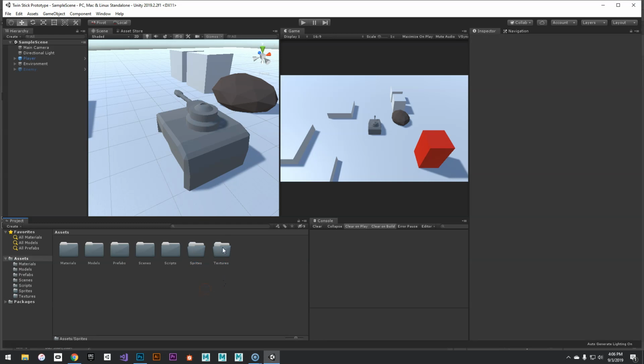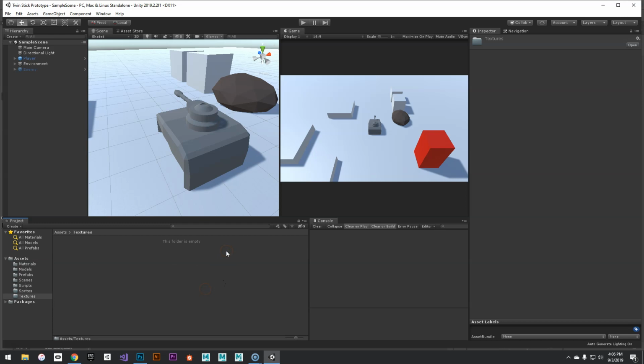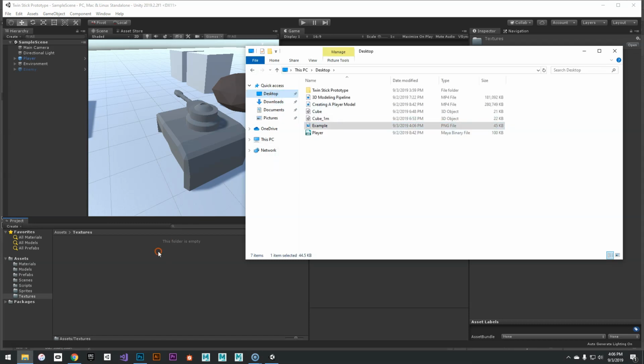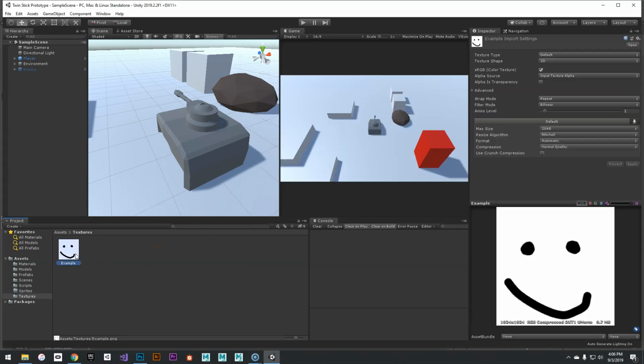Okay, so let's go into textures first, and then open up Windows directory, and where did it go? Desktop. Just drag this example PNG file in here. As you can see, this image came in. When you click on it, you have editing options.